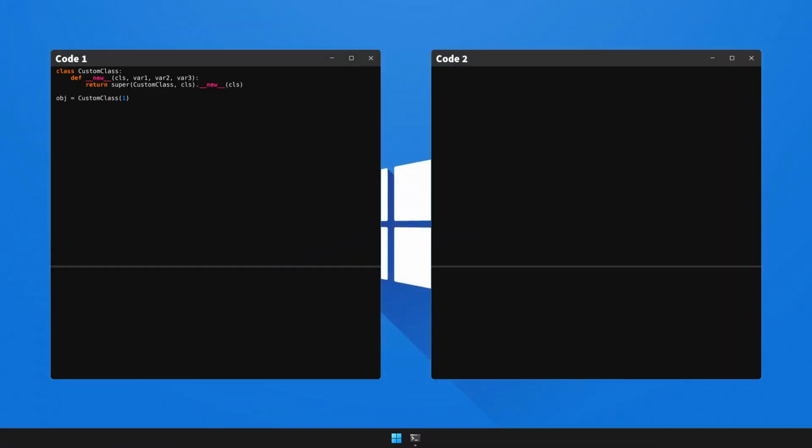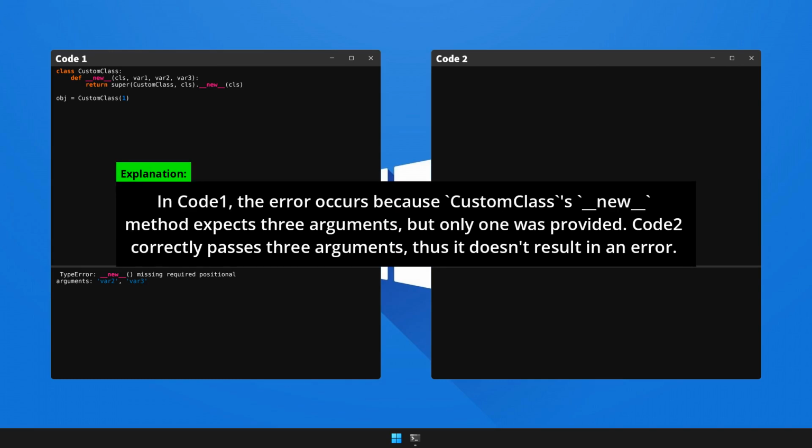Let's now execute code 1 to generate the error and observe the outcome. Let's walk you through the interpretation and the correction for this bug. Please halt the video to go through the explanation.